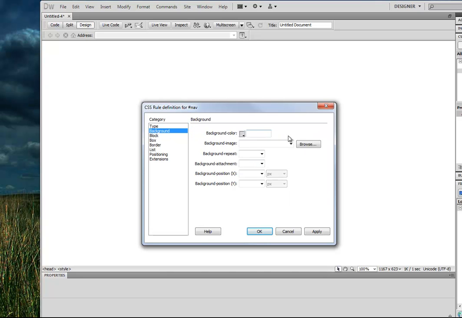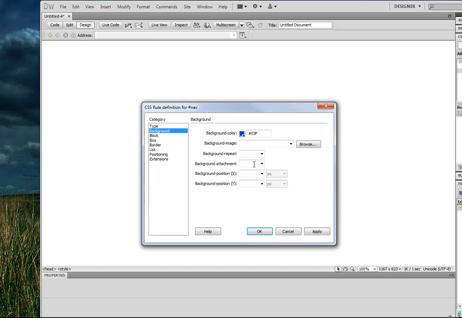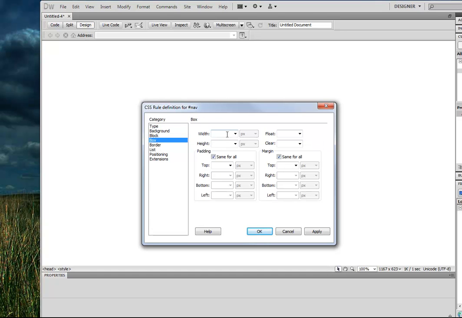For the background color for the navigation, if we have a deep blue for the header, let's do a kind of lightish blue for the navigation. For the box size, the width, I only want 200 wide. The height, let's say 500. Click OK.